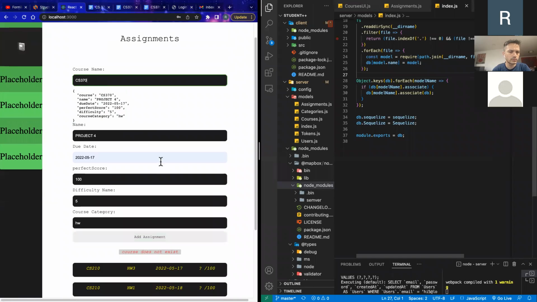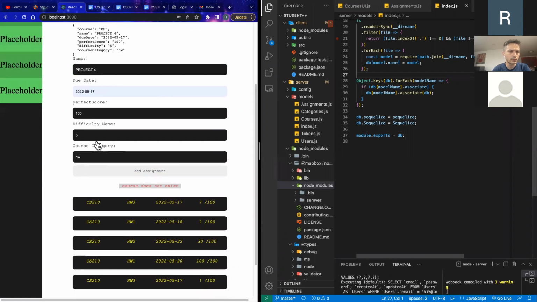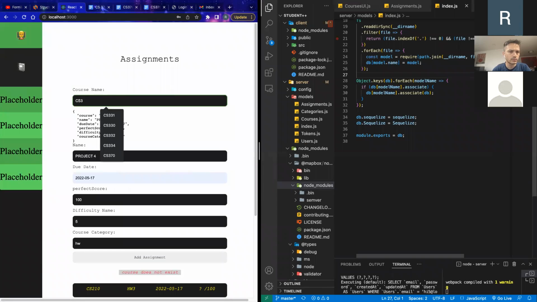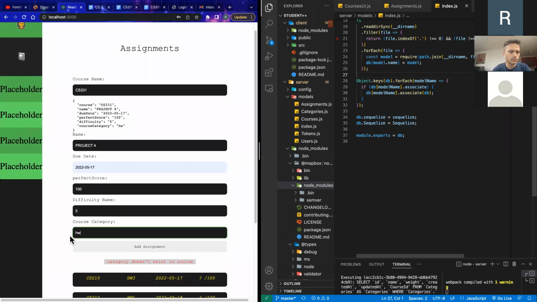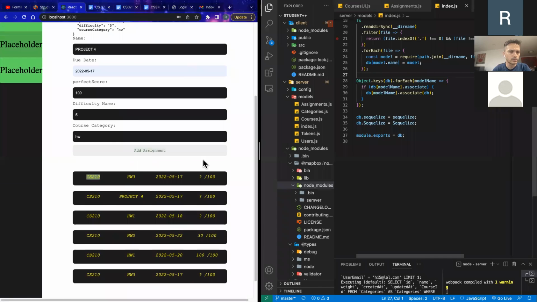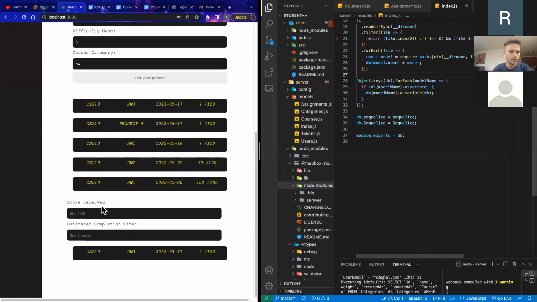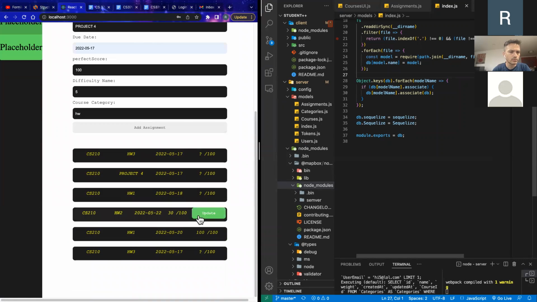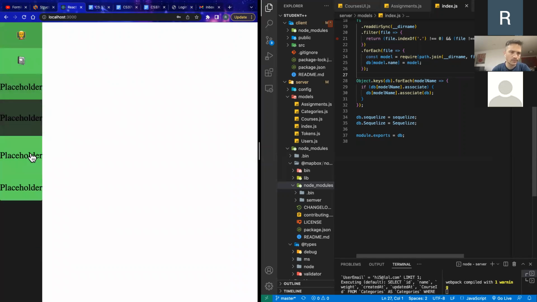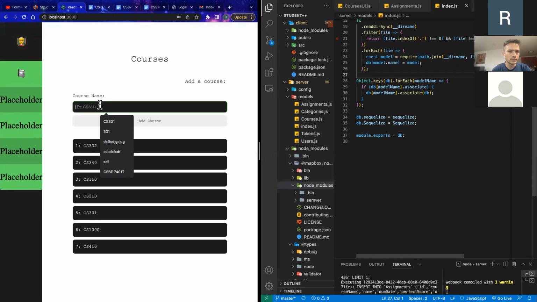Course does not exist. So I'm trying to add an assignment to a course that is non-existent. Let me view my options and try a course, let's say 331. Category does not exist in this course. I believe the only one with a category so far is 210. But you can see how it implements those error checks from the backend. I can also update these via score received and estimated completion time. This is where we plan to have all of our graphical settings, a very intuitive user interface, pretty easy to use and understand. But that is our implementation so far.